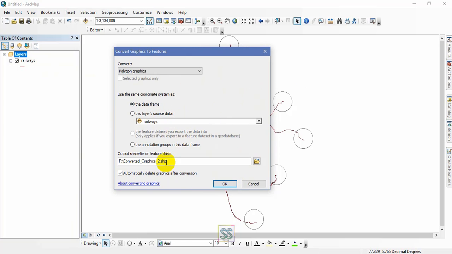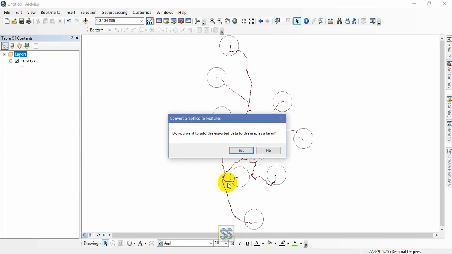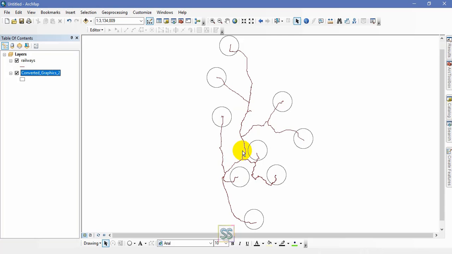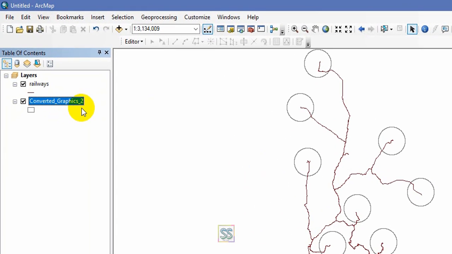The output shapefile will be here. Click OK, and yes, you can see the new shapefile here. A simple trick to create a shapefile.